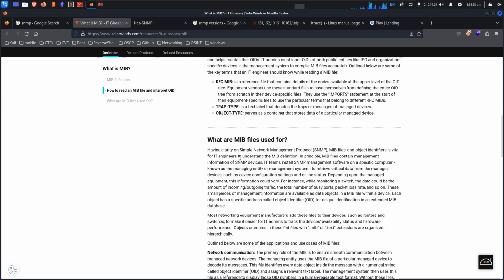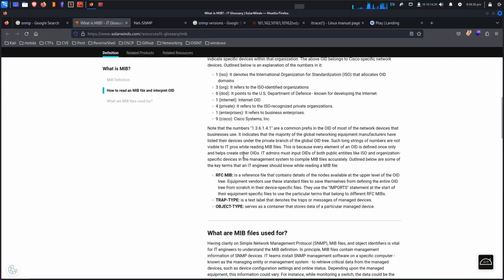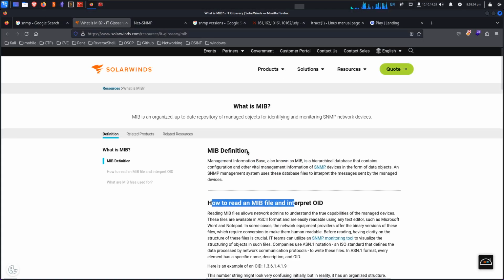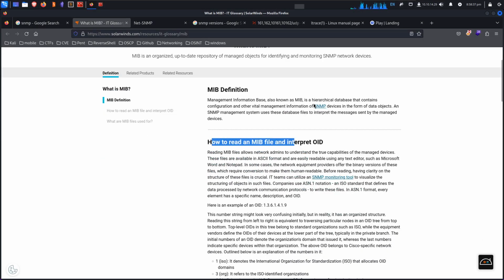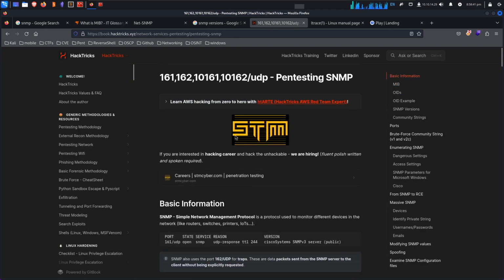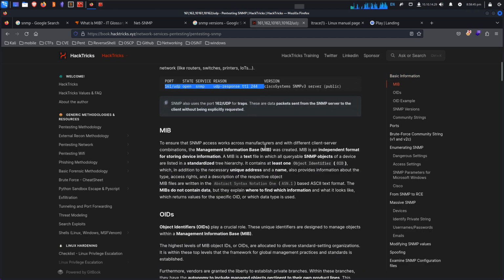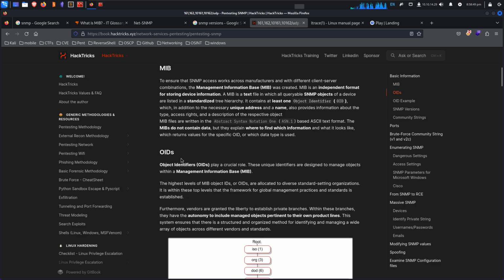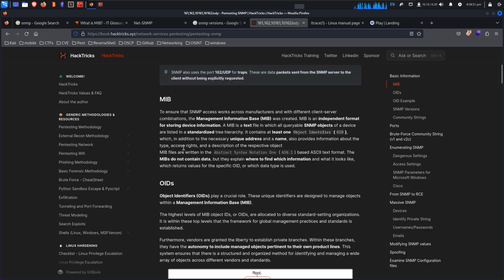I find it very, very annoying, but if we look up SNMP on Hack The Box, we can see here they've got the port scan. Then they go into talking about MIBs and OIDs. A MIB is a Management Information Base.